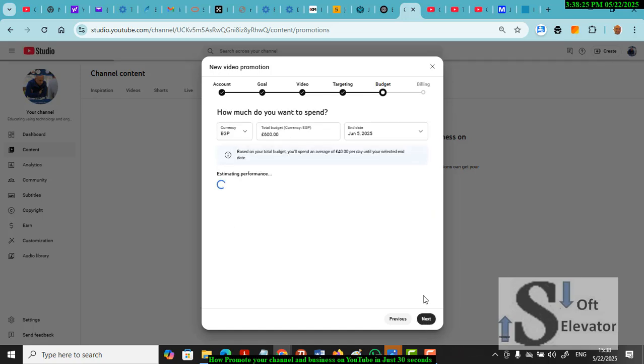Next, budget, select the budget. Total budget Egyptian. No, I need budget in just 50. Okay, 50 Egyptian pound, not only. Done. This one. Okay, as a test, yeah.